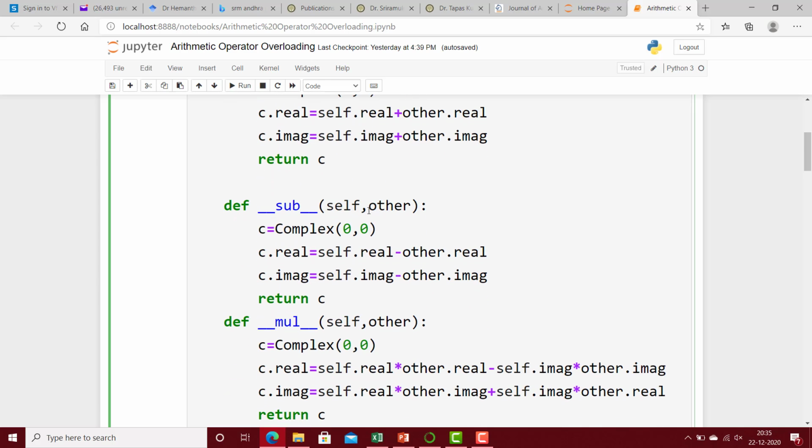Similarly, we want to overload the minus operator, and whenever we need to overload the minus operator in Python, we need to define the __sub__ function. Here also self represents the left side operand of the minus operator, and other represents the right side operand. We calculate self.real, the left side operand's real value, minus the right side operand's real value. Similarly the imaginary value is calculated as c.imaginary equal to self.imaginary minus other.imaginary. Using this we are able to perform the subtraction operation, and the result is assigned to c and it returns the c value.